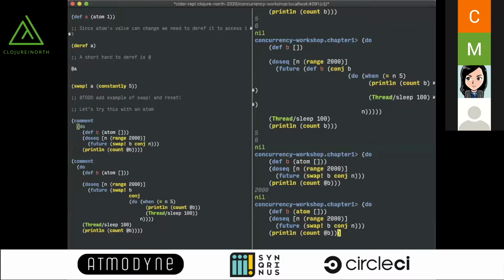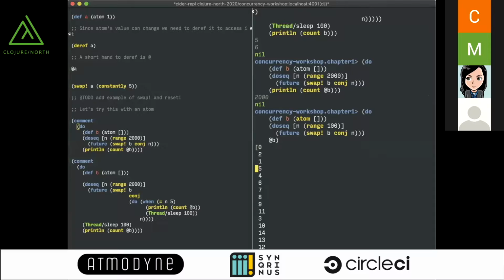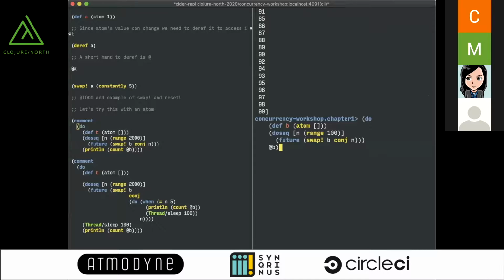So if I print B itself, and I'm going to reduce the number of elements here so my REPL doesn't blow up, it's somewhat in order, but the order is not guaranteed, right? Because all atoms are doing is making sure the conj happens. They don't have a notion of order itself. They just have a notion of what was the latest value of B and apply the new functions, which are swaps, on the latest value. If you count this B again, it will be 100.